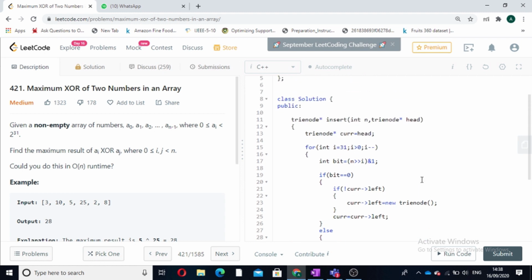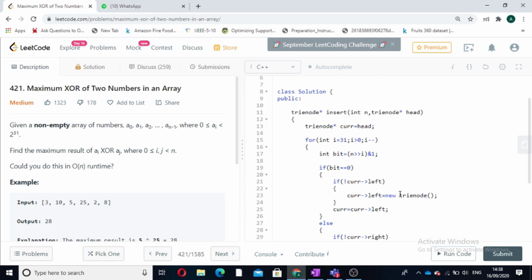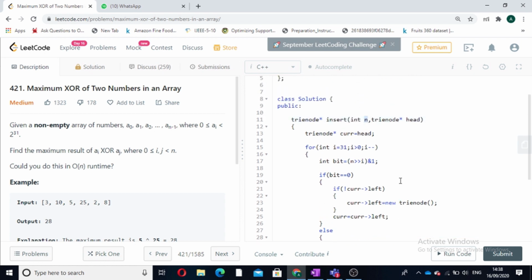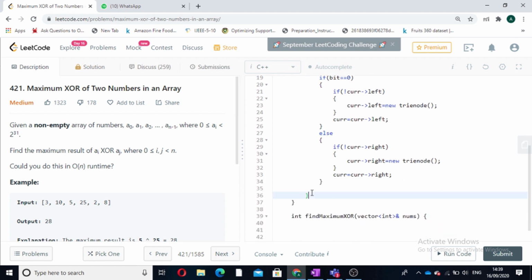Now after this loop has executed, that is, it has executed 32 times, all the 32 bits of this number will have been inserted in the trie. So after this we have to return our head.